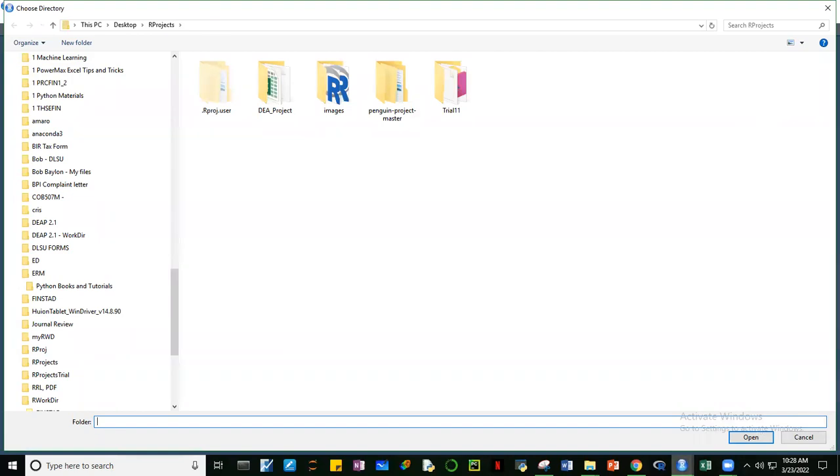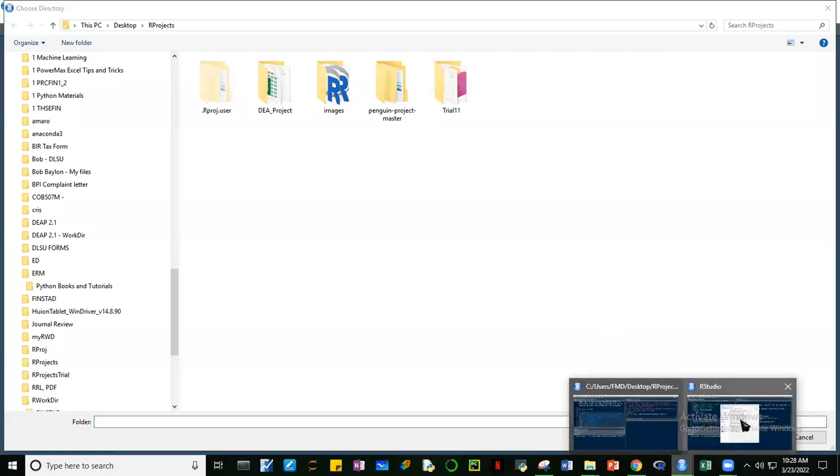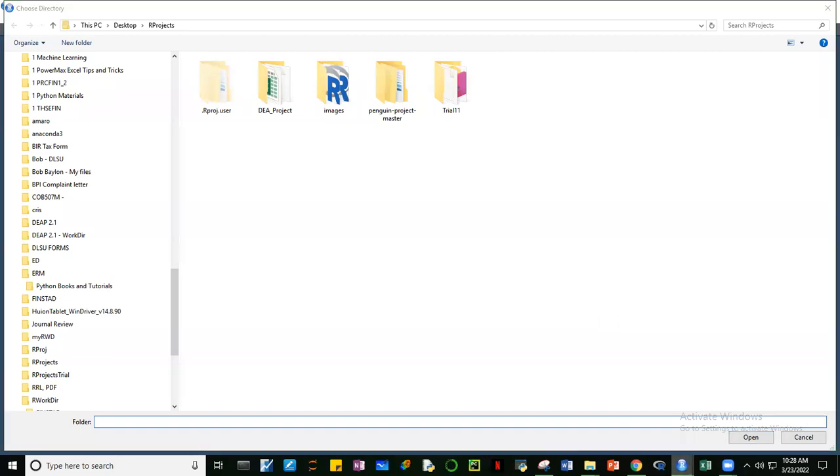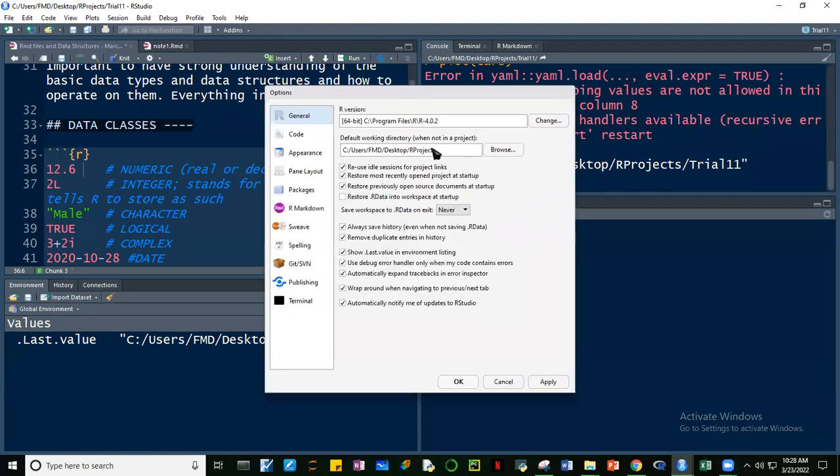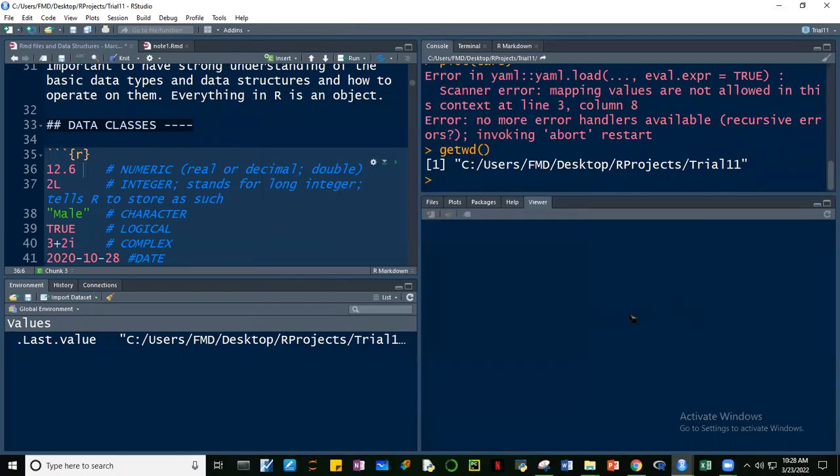Now I notice, guys, that when we just do it in the console, it does not automatically change. So if you really want to change the working directory, go to Tools, Global Options. This is the good place to do it, here in Global Options, under Default working directory. All right, I just showed that to you guys.